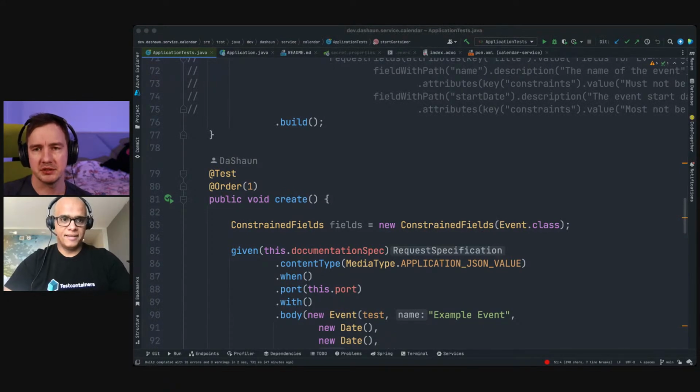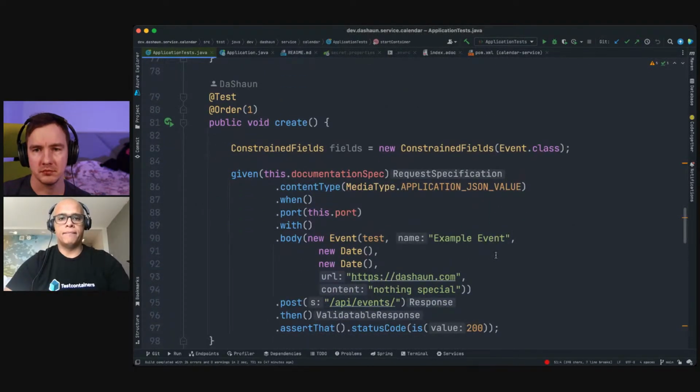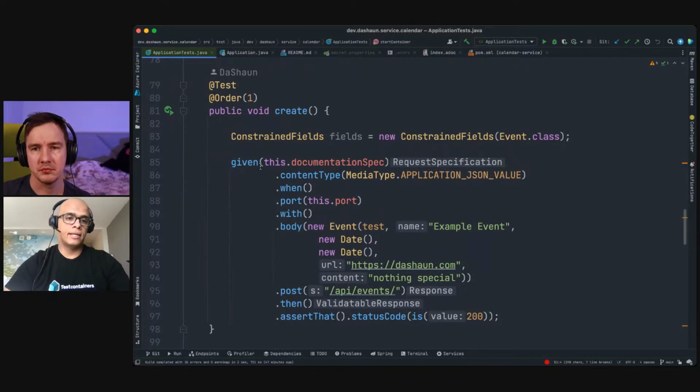Have to admit, but I'm very excited to learn about that as well. Oh yeah. So the idea with REST docs, Spring REST docs, is as I'm running my tests, let's go ahead and look at this. As I'm running my tests, I want to generate my documentation.